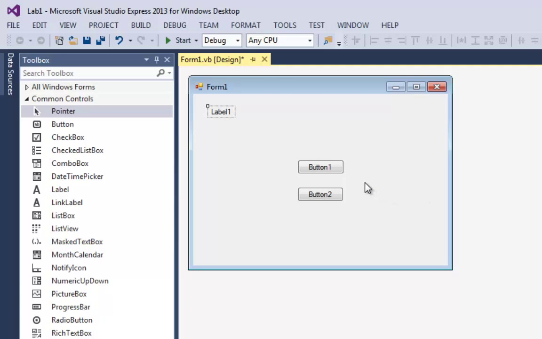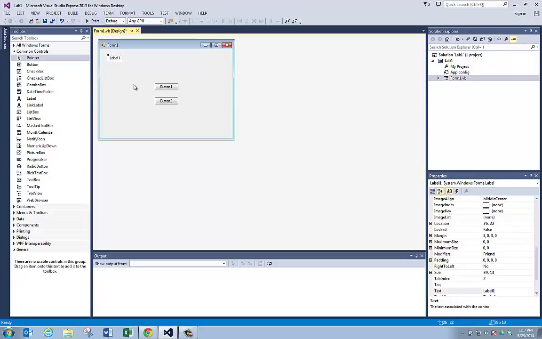Hey, it didn't make it big. It went back to this size. And that's because there's a property of the label control that says only make the label as big as what's inside of it. So right now, it contains the text Label 1, so that's how big it is.